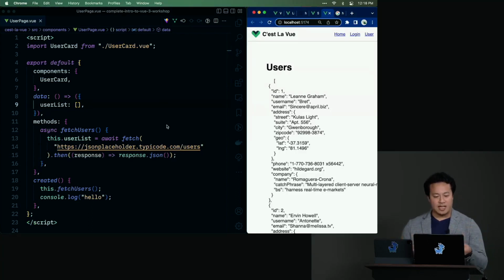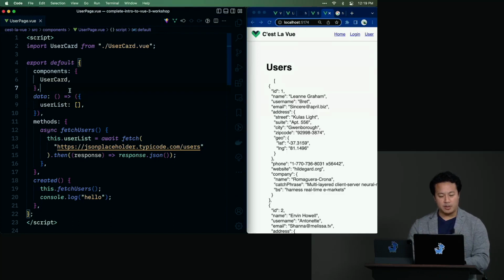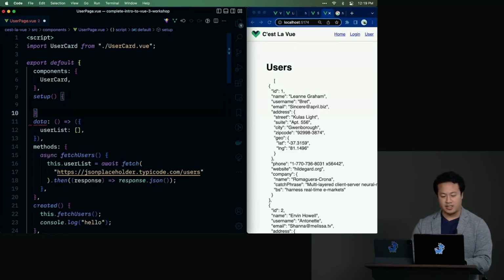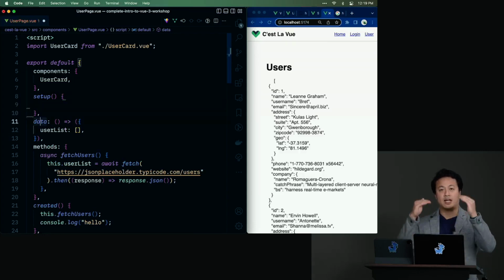OK, so let's go ahead and dive into the code. As we can see here, what we want to do is migrate the stuff we've been doing, especially the fetch stuff, into our setup function. So let's start doing that. First thing first, I always like to put my setup before data as a reminder to myself that this is not going to be able to access anything below it. It can go top down, but there's nothing going bottom up.